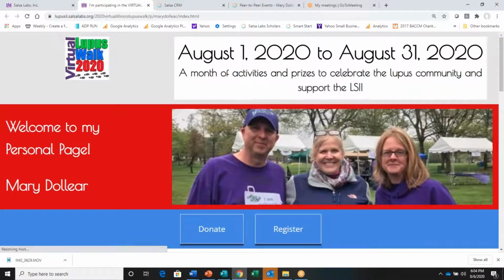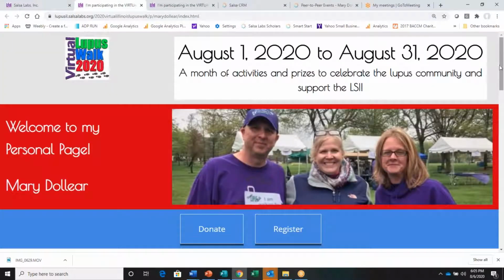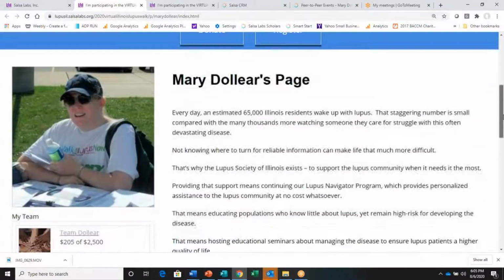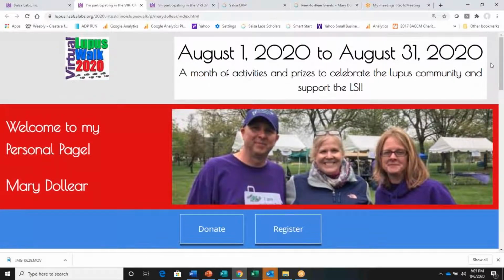And is this area that you're in, Mary, called the dashboard? Yes, the dashboard, or I refer to it as the tools section. But this is the dashboard tab right here. So it's dashboard, post update, edit page, donations, and then up here is account settings. So we'll go through all of these for the participant page. But I did want to show you guys, I'm sure you've seen it, this is your front page. And I moderately customized this page, but we'll go through how we do that.